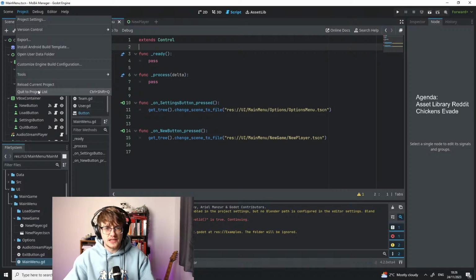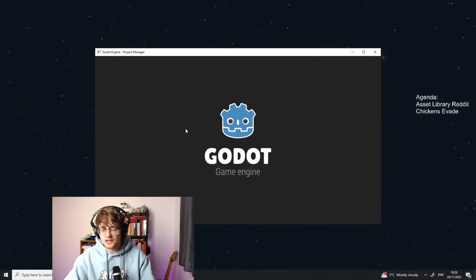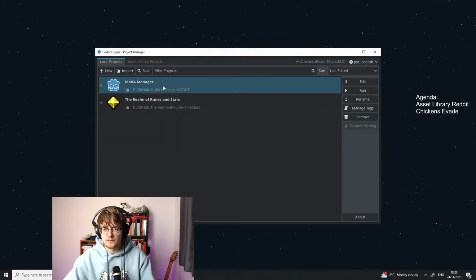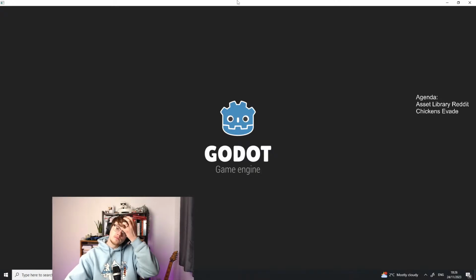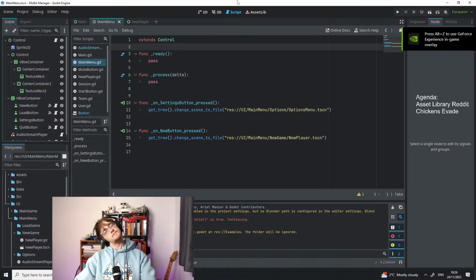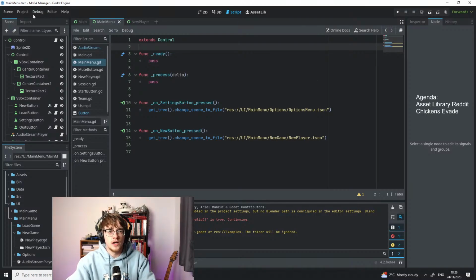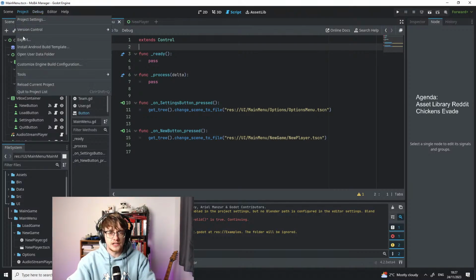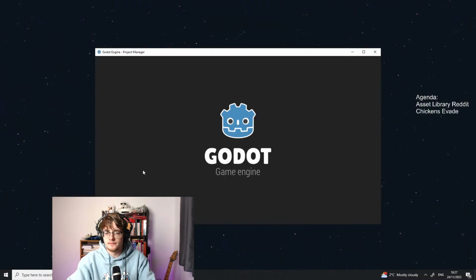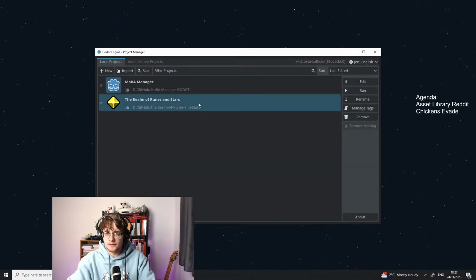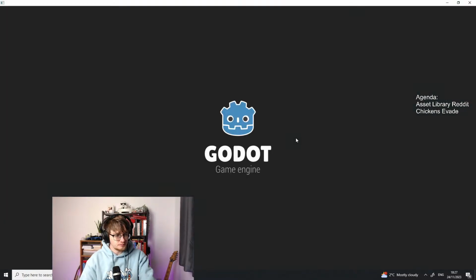Okay, I'm in the exact same screen that I was a second ago. Why is this opening the wrong project each time? Pull yourself together, Godot.